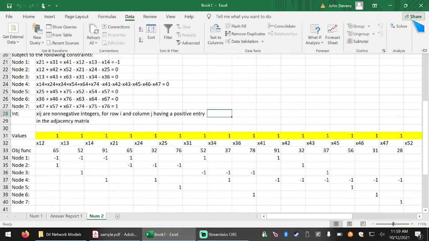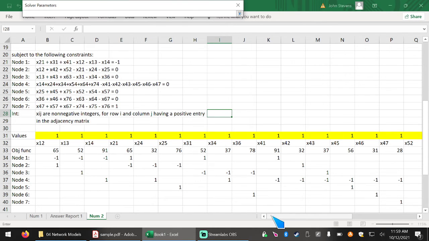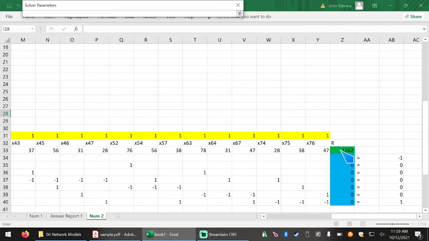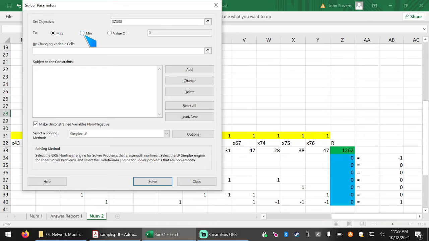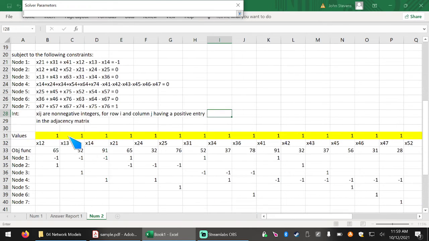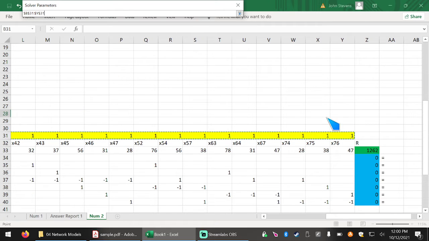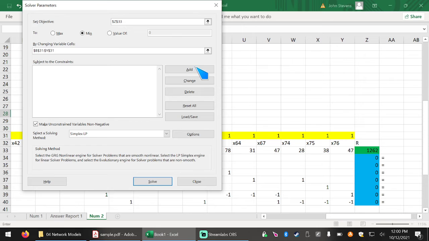Solver time. All right. Objective is way over here. Boom. I want to still minimize. I want to change the variable values that I colored. I color it yellow. You might have a different color, but definitely color it.